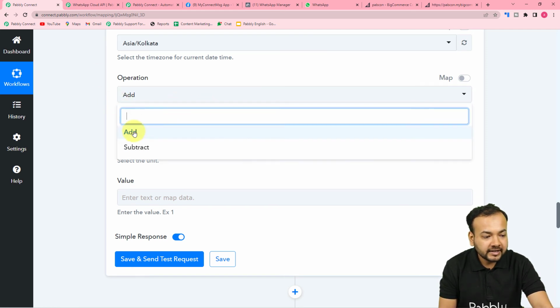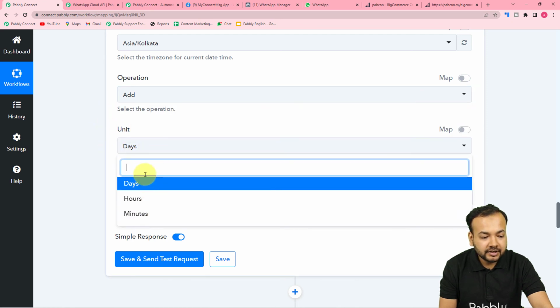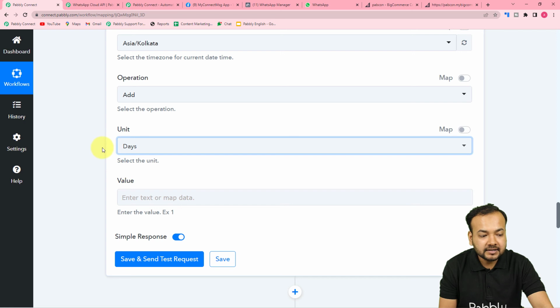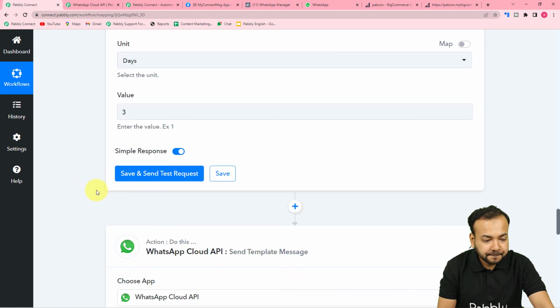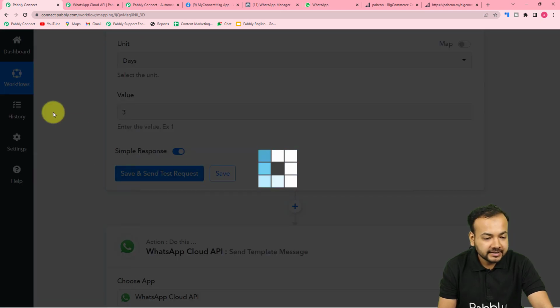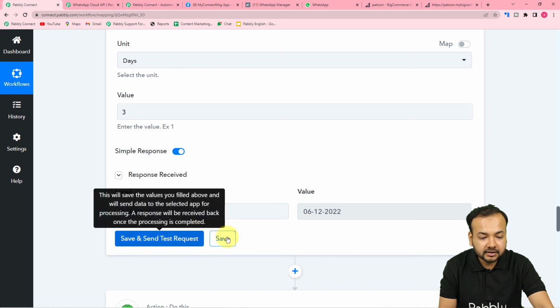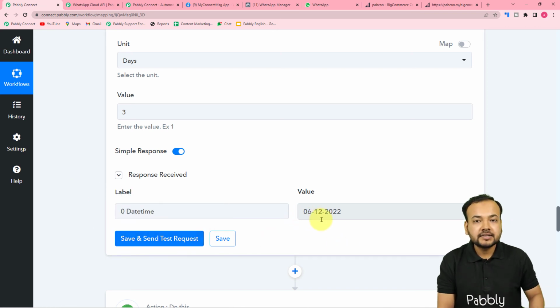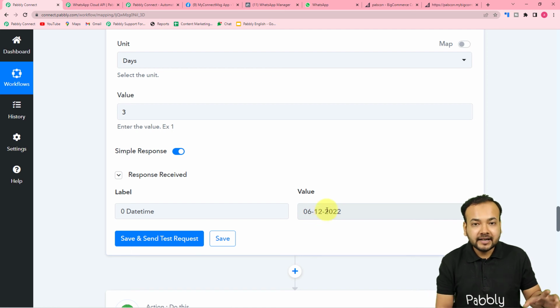So I want to select add operation guys, and in the units it is asking for the days, minutes and hours. So I want to add days. How many days? 3 days. So in the value I'm going to put 3. All right, and now click on save and send test request, and in the date time field label here we got the date of the 3 days after the date of order. All right, so that's how you can fetch the delivery dates automatically inside this workflow.